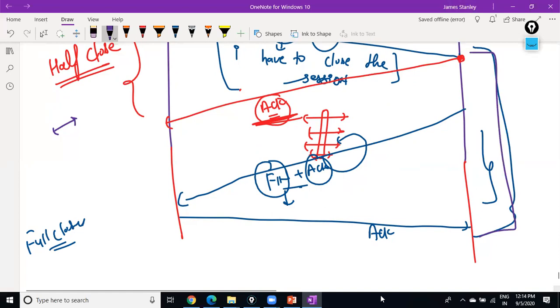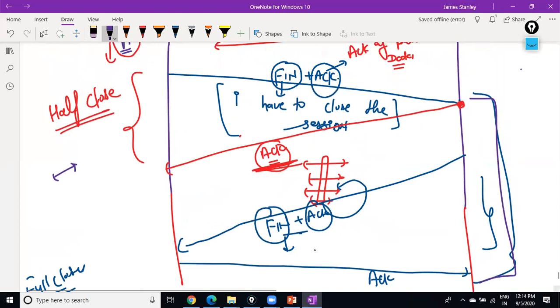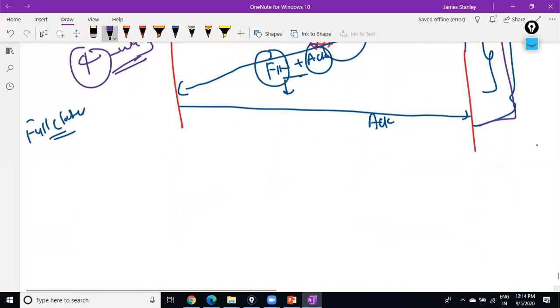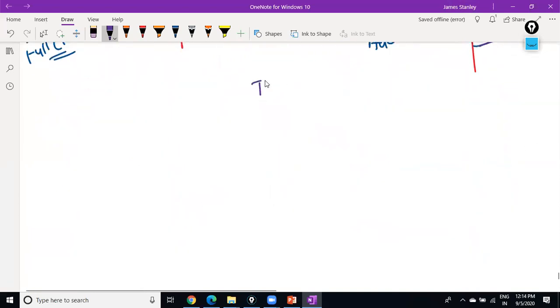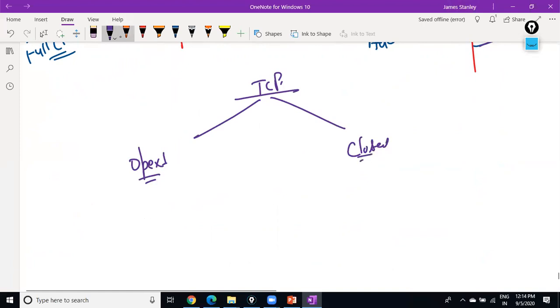So when we are doing this finish, guys, this is about the 4-way handshake process. In TCP, we have two concepts: one, we have to open the session, and second, we have to close the session. When we are opening the session, we have the 3-way handshake, and for closing we always have the 4-way handshake.